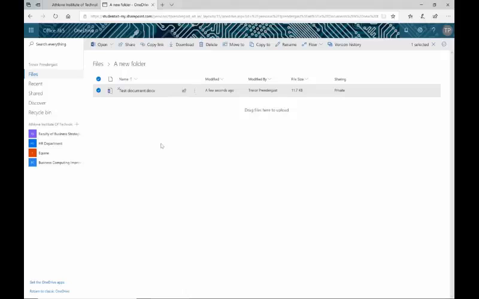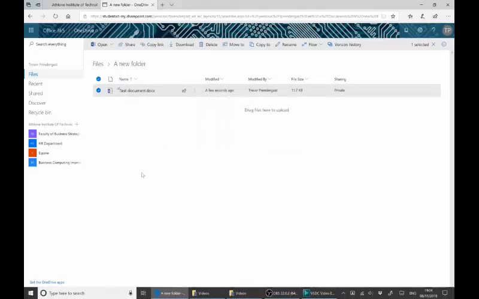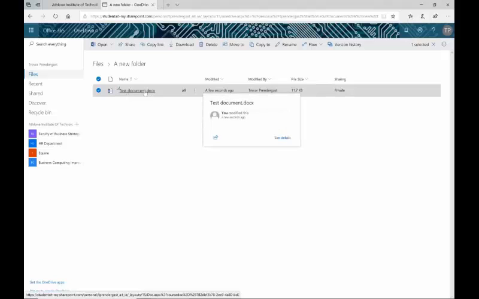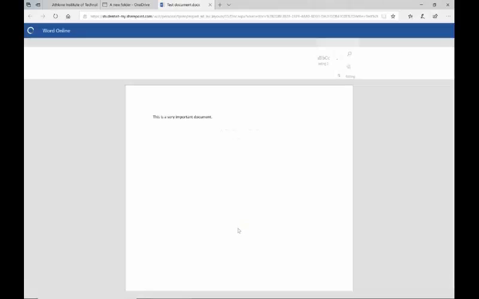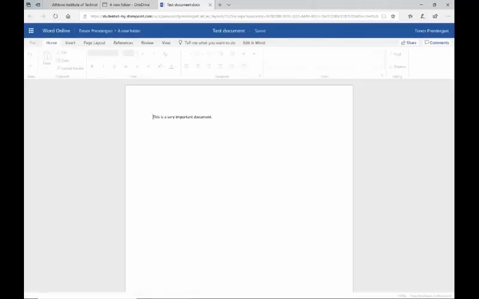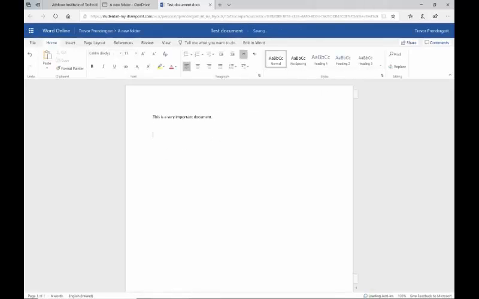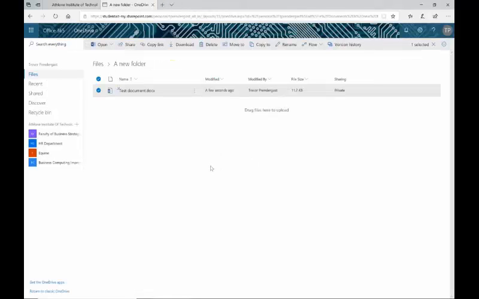Okay. And then, as I said, in other parts, if you want to edit the file, you can work on it collaboratively at the same time. So even though I created this in the desktop version of Word, I can go ahead and edit it here in the online version of Word. And you can see there, saving, and saved. So whatever edits I make here, they're automatically saved.